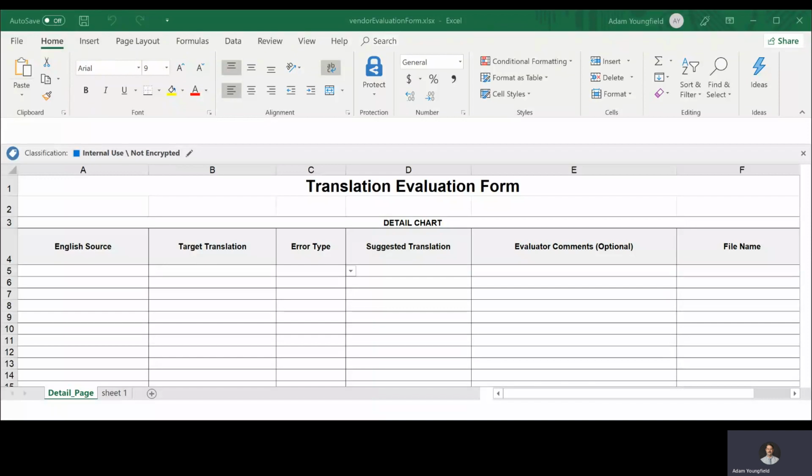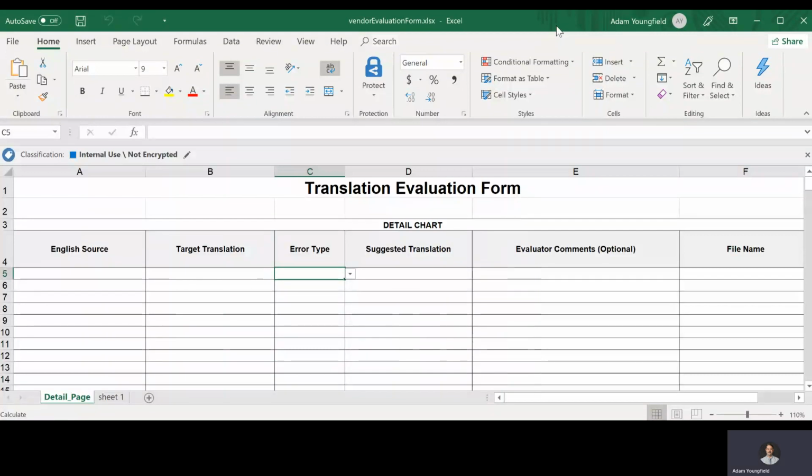Our deliverable is going to be the vendor evaluation form for each provider, and even though you'll be able to see the files in Trados and make corrections there as needed, we really are most concerned with getting a completed vendor evaluation form. Okay, so how do you use the vendor evaluation form? This is the basic layout. You've got an English source column, a target translation column, an error type column with drop downs, and then a suggested translation column, an optional evaluator comments column, and then the file name column.